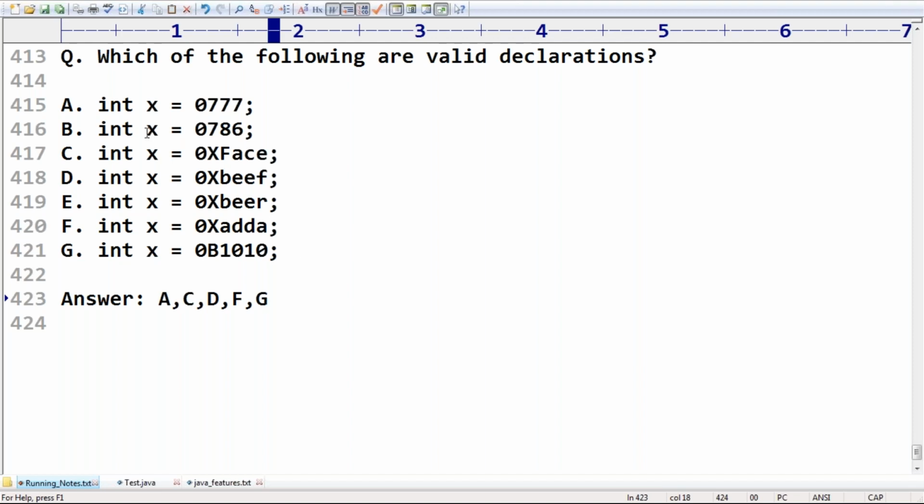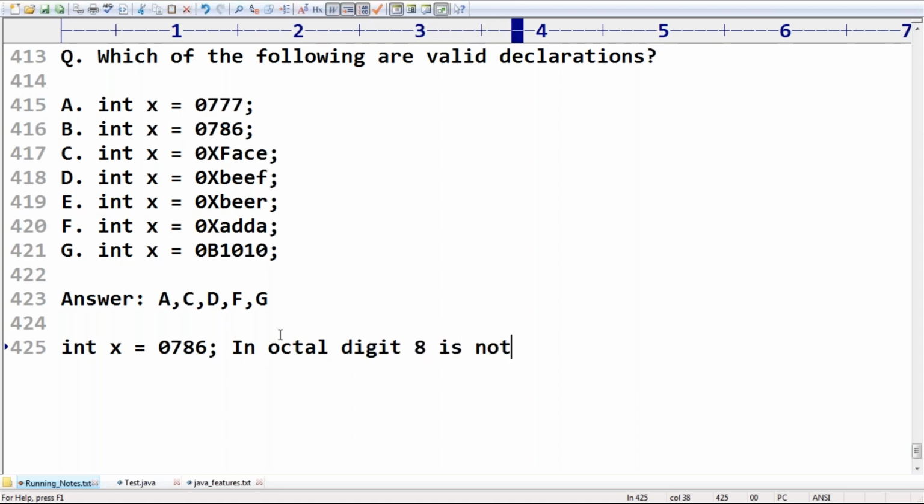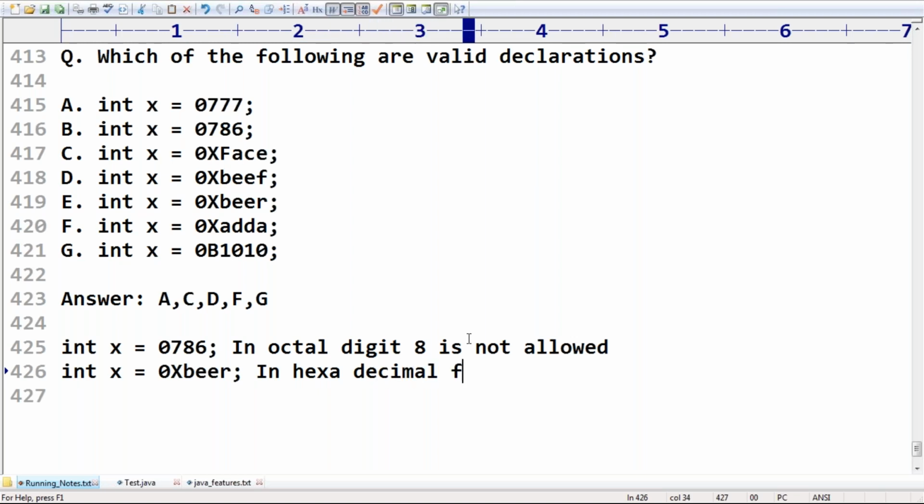Why is it invalid? Can you please confirm what may be the reason why this one is invalid? In octal, digit 8 is not allowed. Digit 8 is not allowed. Next, why is this one invalid? In hexadecimal form, which thing is not allowed? R is not allowed.